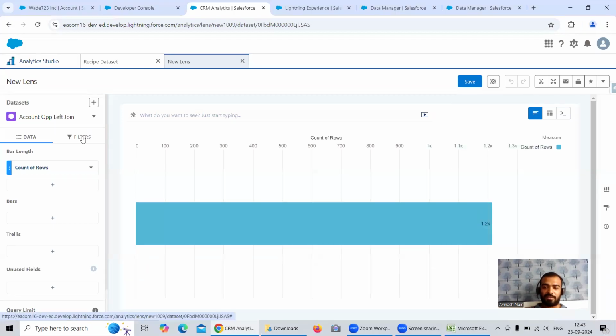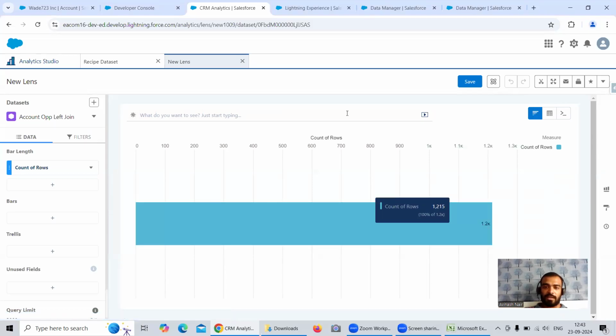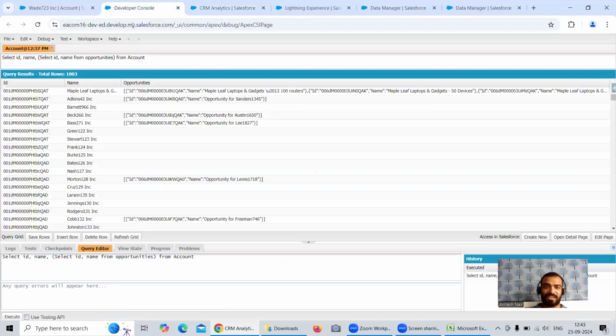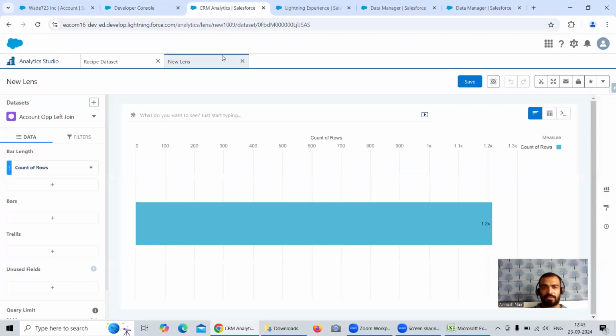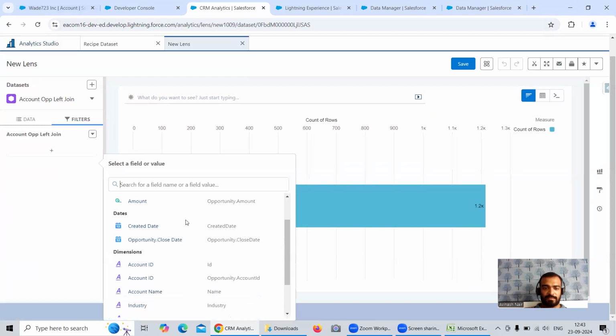Now we will check if it is working. For this 1215, I don't think I can check it on SOQL, right? How can I check it on SQL? For this, I need to know the number of opportunities which are not null, and also how many opportunities there are in total which have an account. That's not an issue, we will check some other time. But right now, if I just apply the filter for this, that is weight 723.